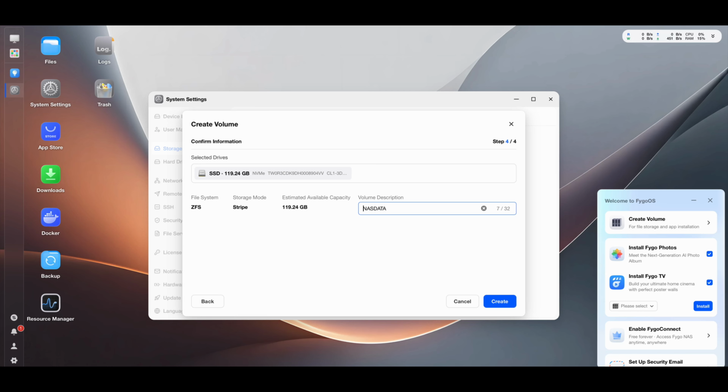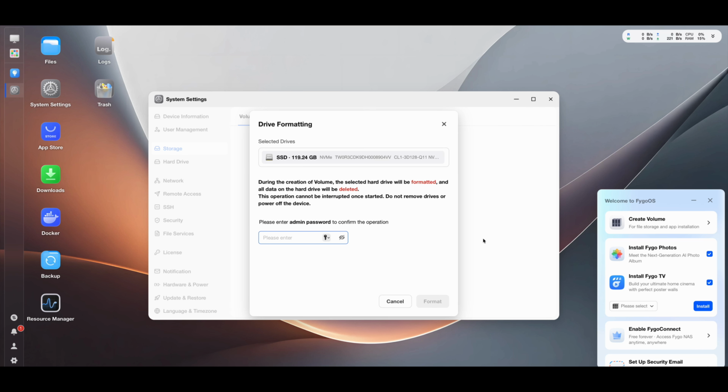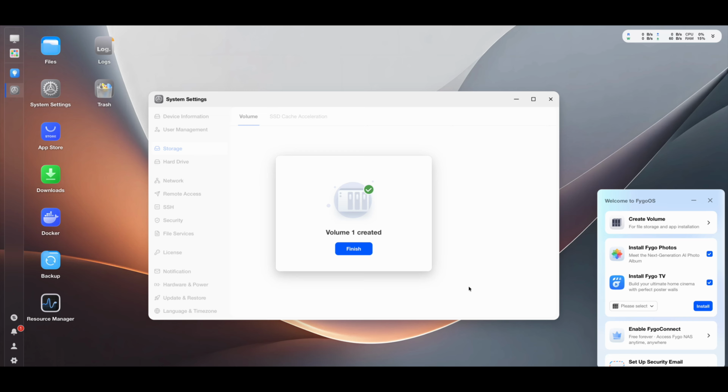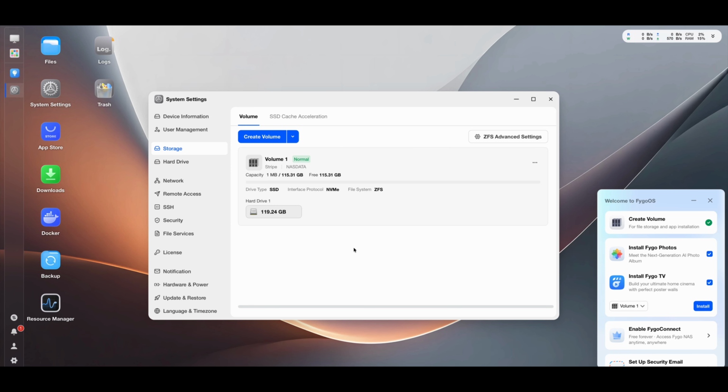So I'm entering it as NAS data at this point. For drive formatting, it will ask to enter the admin password to confirm the operation. So enter the password and click format so that the pool will be created. Now creating the volume is done.